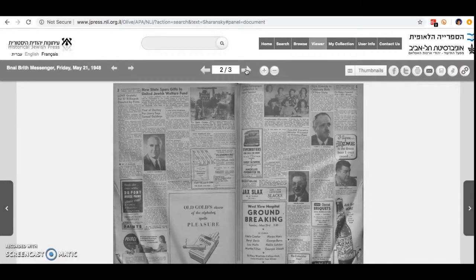The Historical Jewish Press database contains a wealth of interesting material. Explore the site and see what you can find.